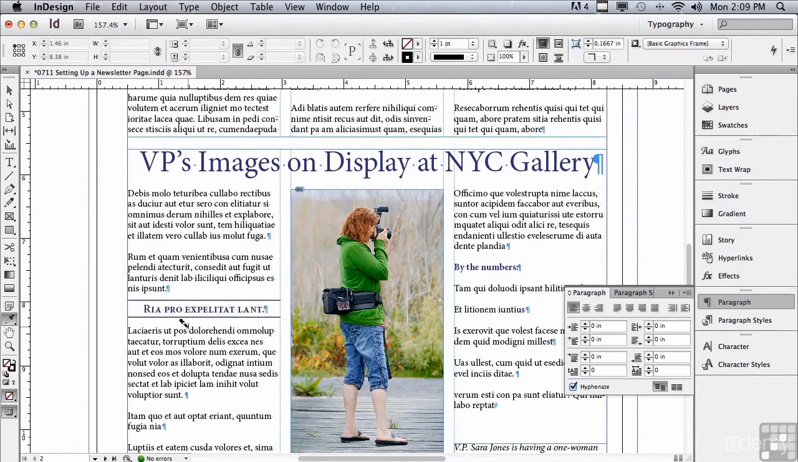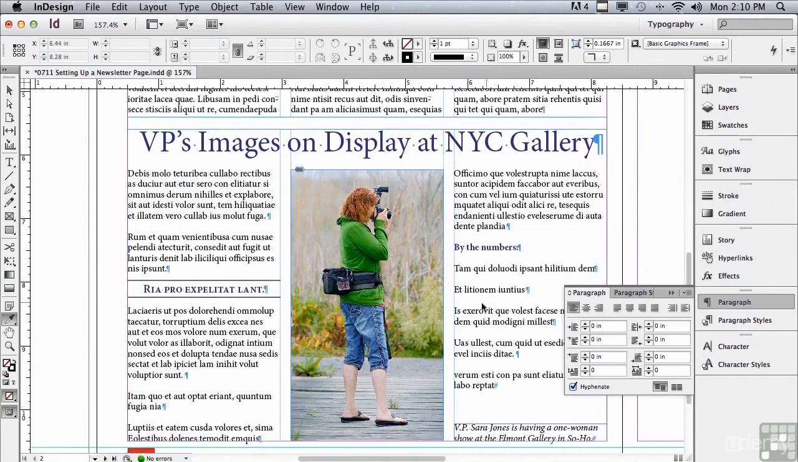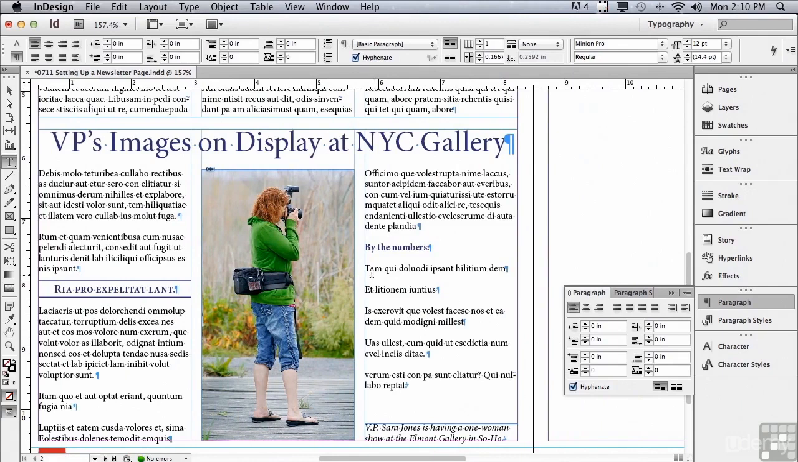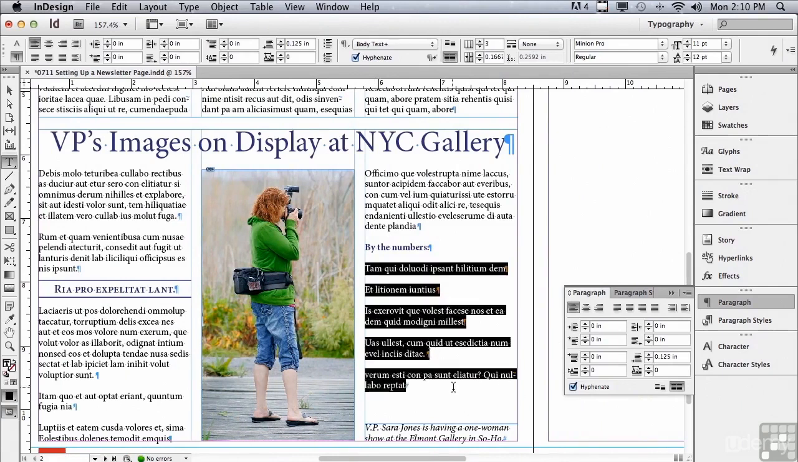quote formatting. The next thing I want to do is create a numbered list from these 5 paragraphs under the subhead that says by the numbers. So I'm going to go back to my Type tool. And I'm just going to scroll over a little bit so we can see all of those paragraphs. And I'm going to select the paragraphs that I want to format.